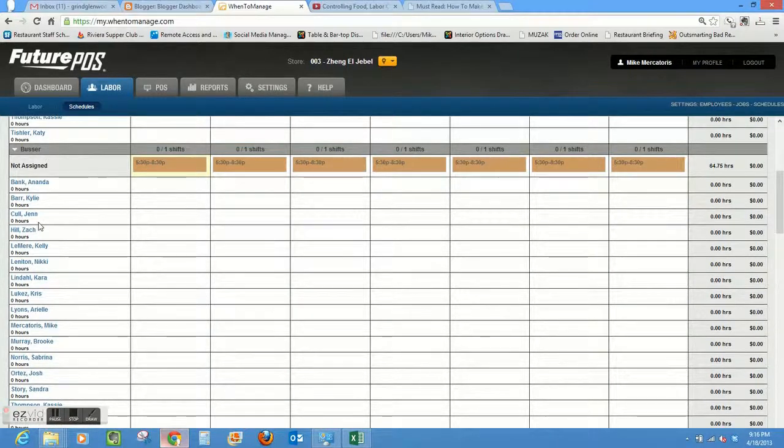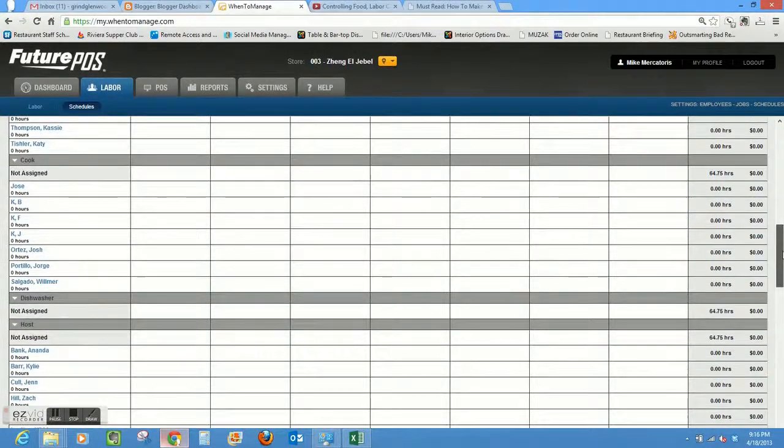Okay, you'll notice that there are a lot of employees in here for busser. It doesn't mean we use all these employees. It's just available if they want to pick it up. Just like schedule fly, if you want someone to be able to pick up a busser shift, they need to have a busser job code.